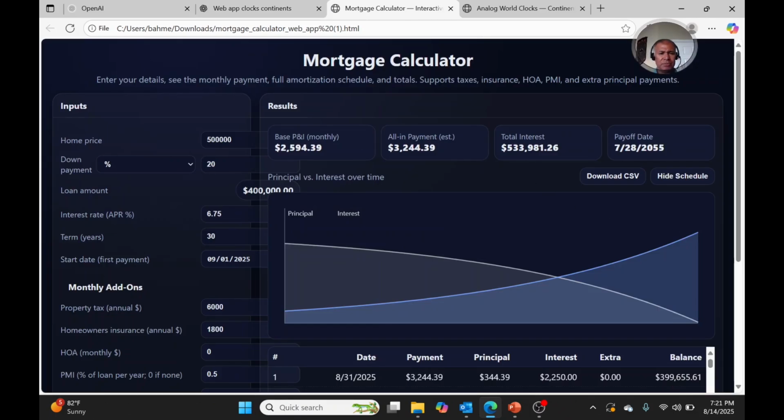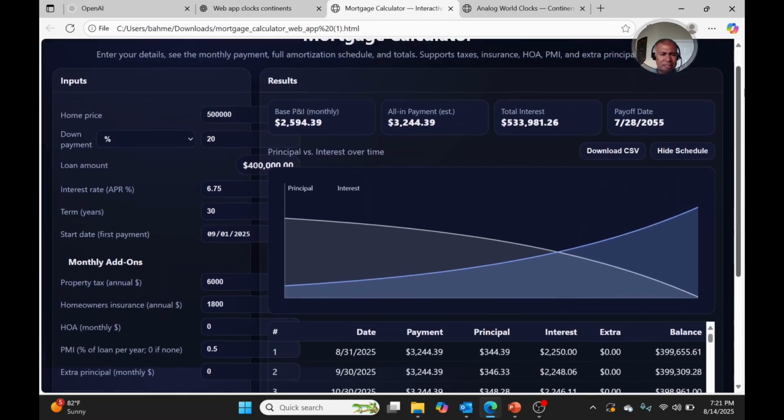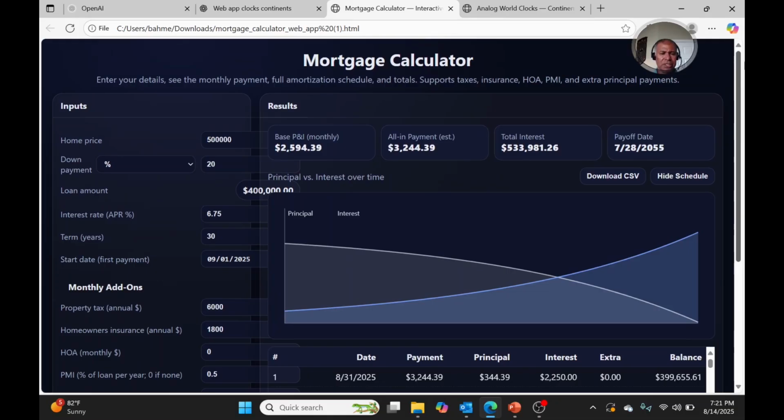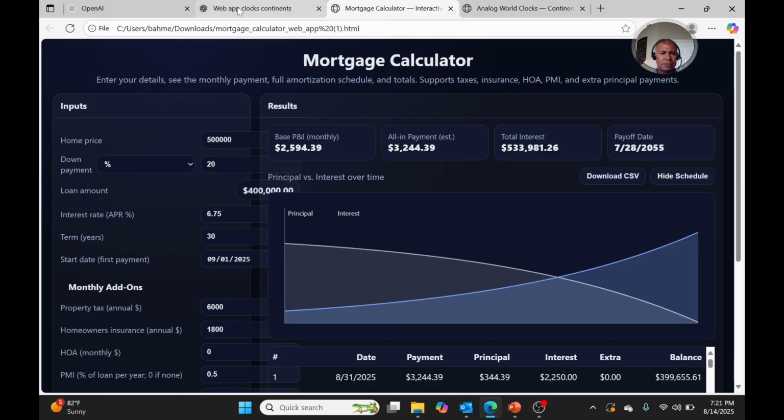So again, if I click on this to download and run it, here you go. There is my mortgage calculator. This HTML file, you can just run it on your computer, and anytime you need to calculate mortgage, you can use this for your mortgage calculation purpose. So now we have a clock and we have a mortgage calculator.